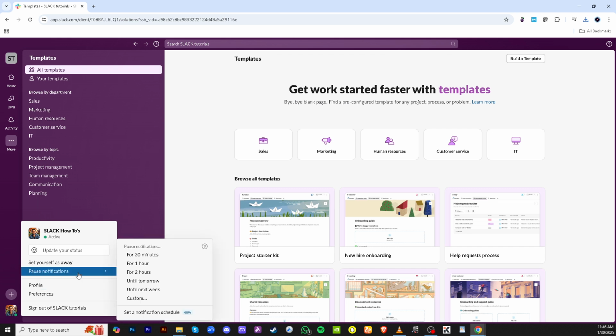Upon clicking your profile icon, you'll see a drop-down menu appear. What you want to look for next is the pause notifications option. This feature is particularly helpful when you want to ensure that you won't be interrupted. Take a moment to click on pause notifications.